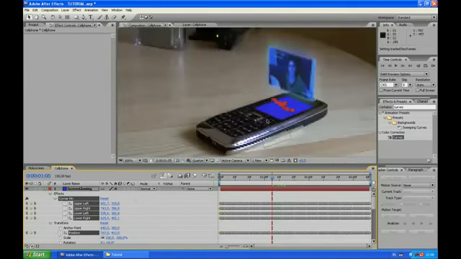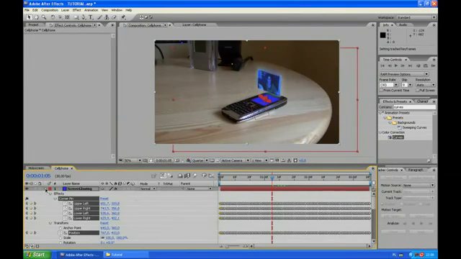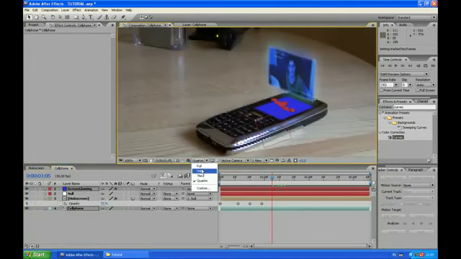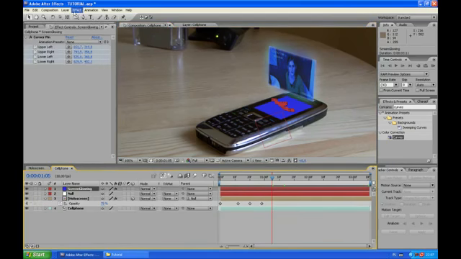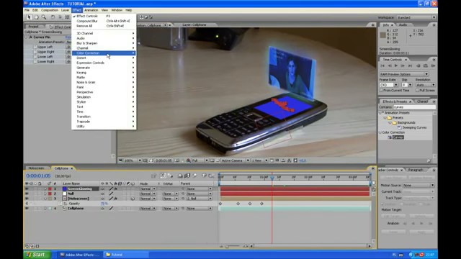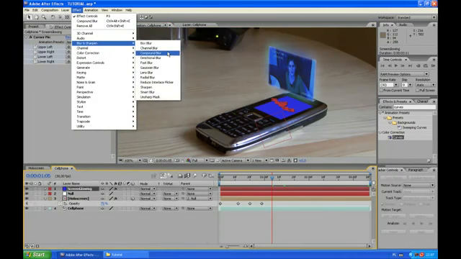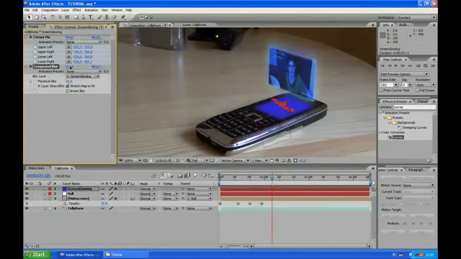Okay, so what's next? We have to make this solid make a bit more sense. So we have to add some blur to it. So I'll pick a compound blur, just maybe 12, not to be too hard, but it's okay.